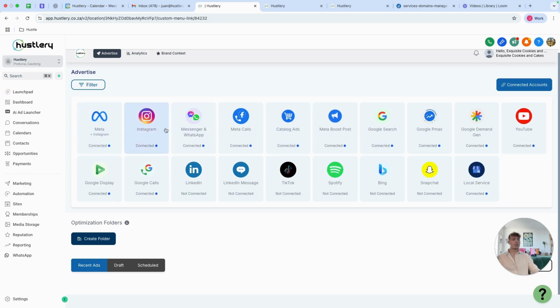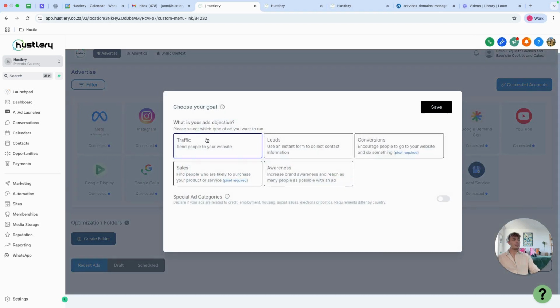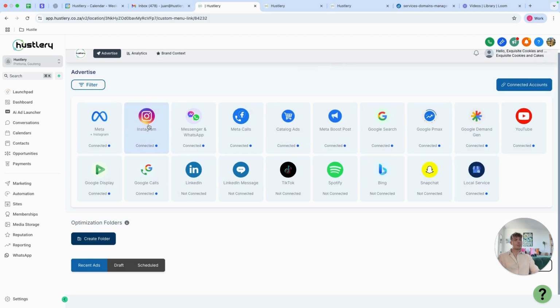Alright, so here is all your advertising possibilities. Any meta ads, like I said, you can select what your objective is: traffic, leads, conversions, sales, or awareness. Again, we will discuss this in depth with you and make some recommendations tailored to your business on the success call that you are entitled to after signing up. So I'm not going to do this right now. Again, same thing for Instagram.